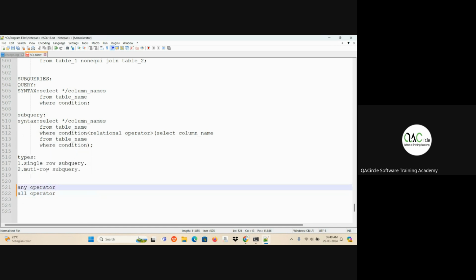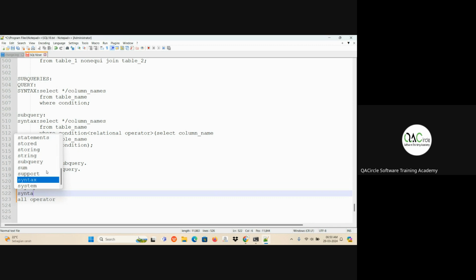This ANY operator and ALL operator are used likewise the relational operators or special operators. Why do we use those operators? To compare the LHS value with the RHS value, right? So here also we are going to use this ANY operator and ALL operator to compare the LHS value with the RHS value.